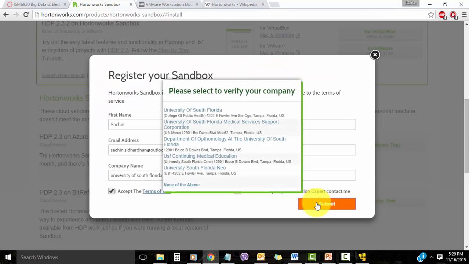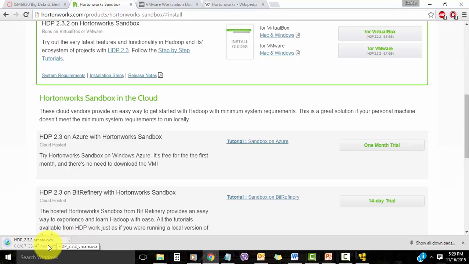Just accept and submit. Now you can see that the .ova file, which is the image file for the HDP Hortonworks sandbox, has started to download. It takes around 30 to 40 minutes usually.